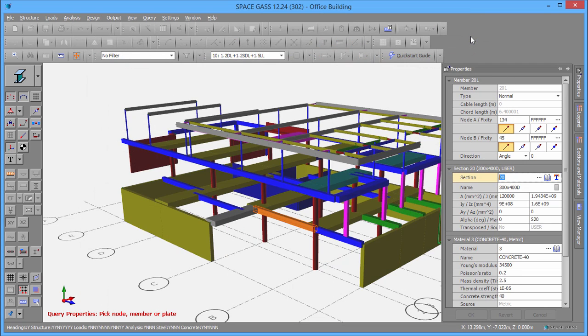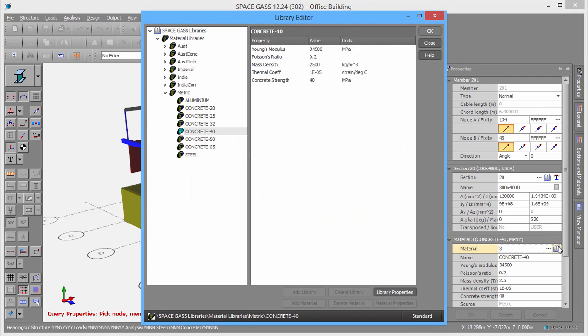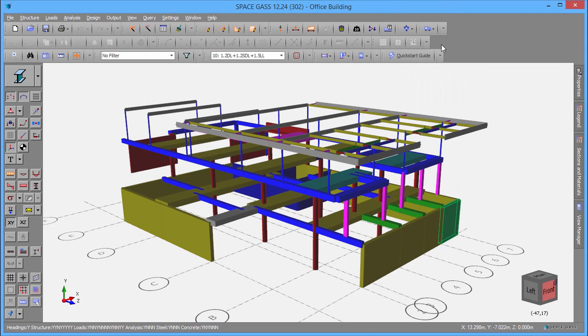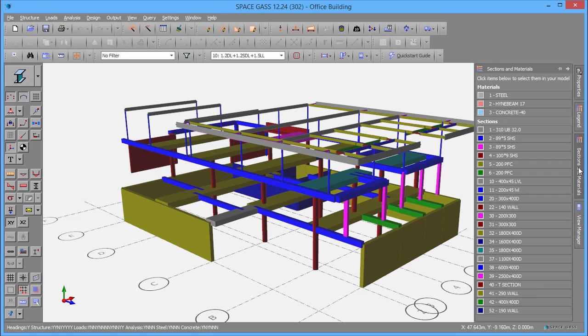Before leaving the Properties panel, you should check that the material is set to the desired grade of concrete. If not, you should select it from the Materials library. As a final check, you could open the Sections and Materials panel and then click each material to verify that it is linked to the correct members.